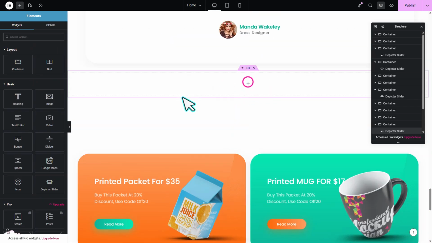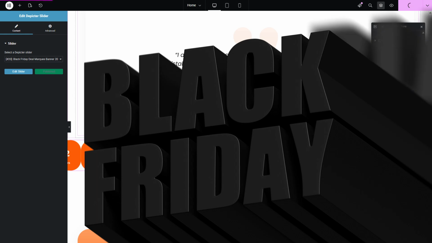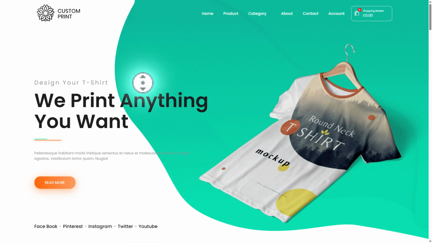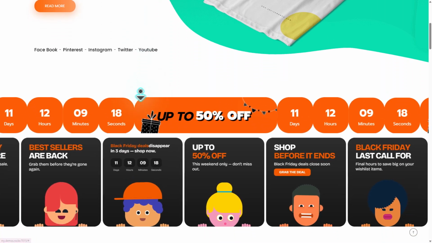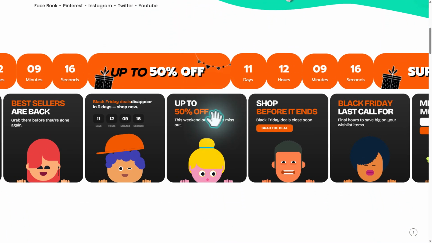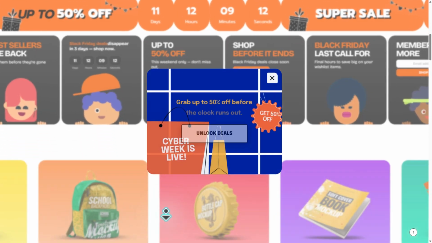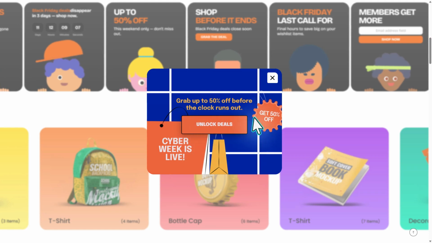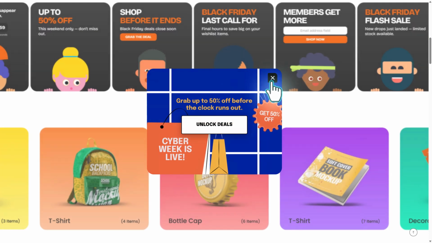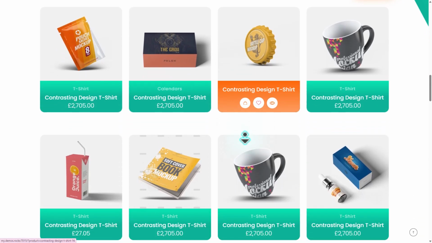Now the entire site feels like Black Friday. Hit Publish and let's check the result. This marquee and carousel combo totally transformed our site. And here it is. The pop-up appears after 12 seconds, just as planned. Scroll down, the marquees across the page keep the vibe alive.